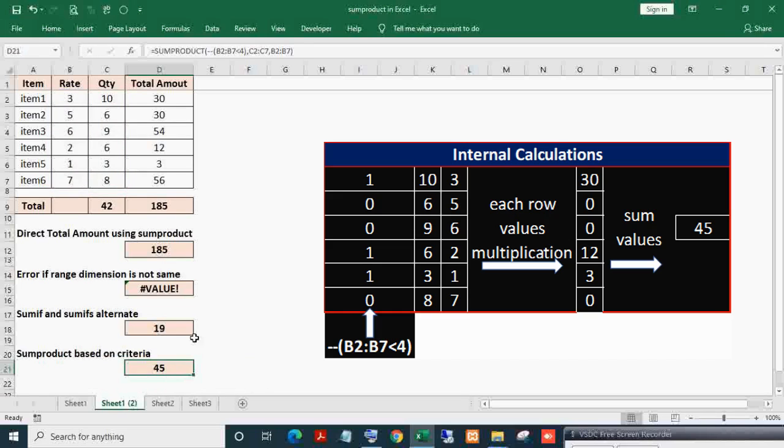Here you can see this rate is less than 4, and this one is less than 4, and this one is less than 4. Here you can see 45. Both are matching. So this is how you can also apply criteria in SUMPRODUCT.